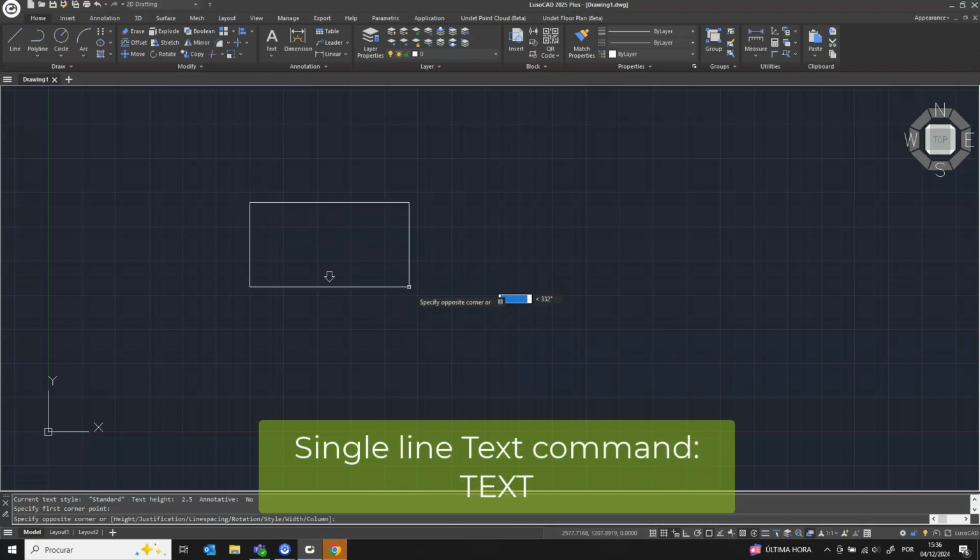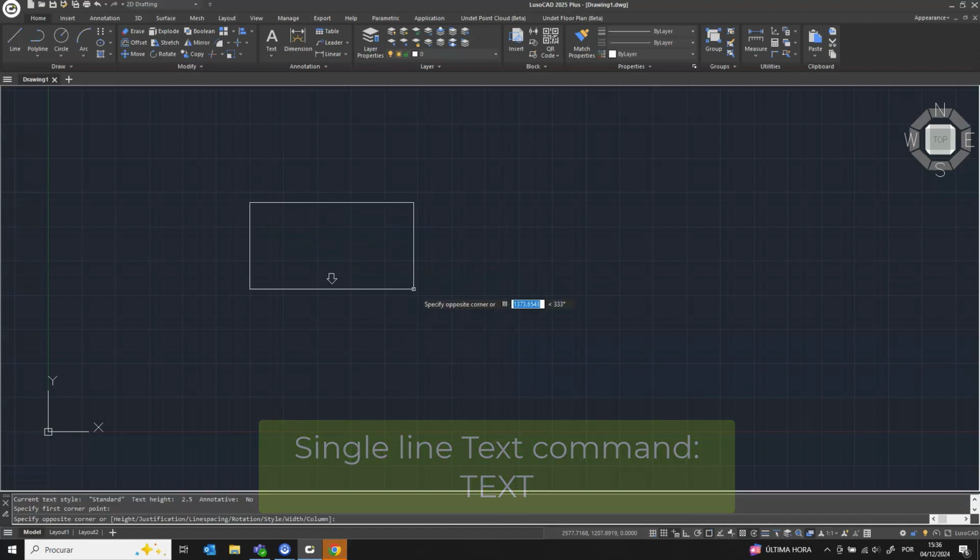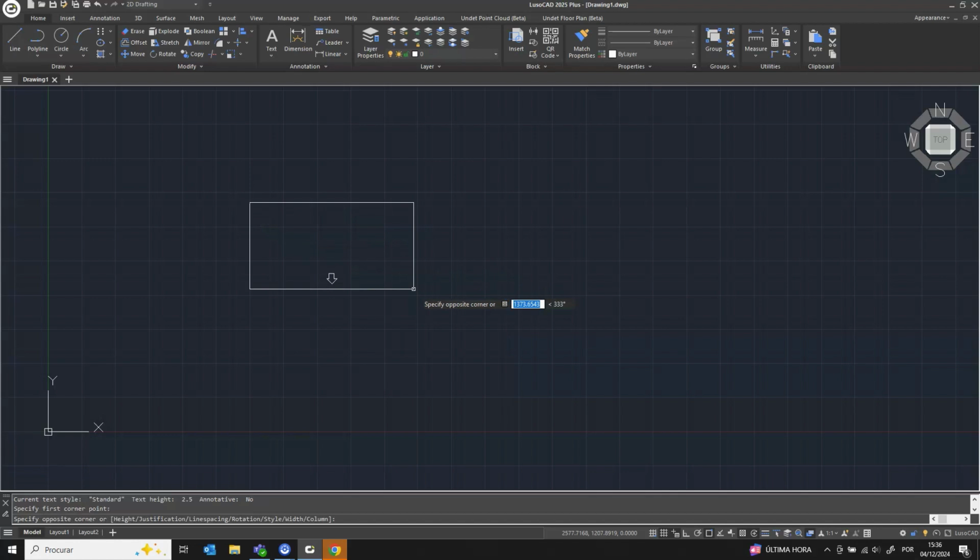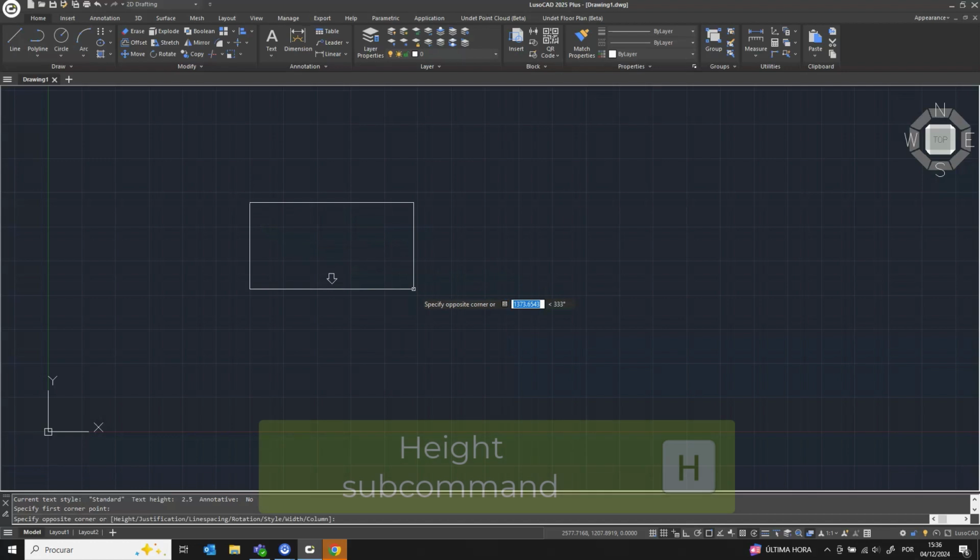Once we activate the command, we will have to select the first corner. This will allow us to create the area where the text will be written. Once we click on the model view, we can see that many subcommands will be made available.